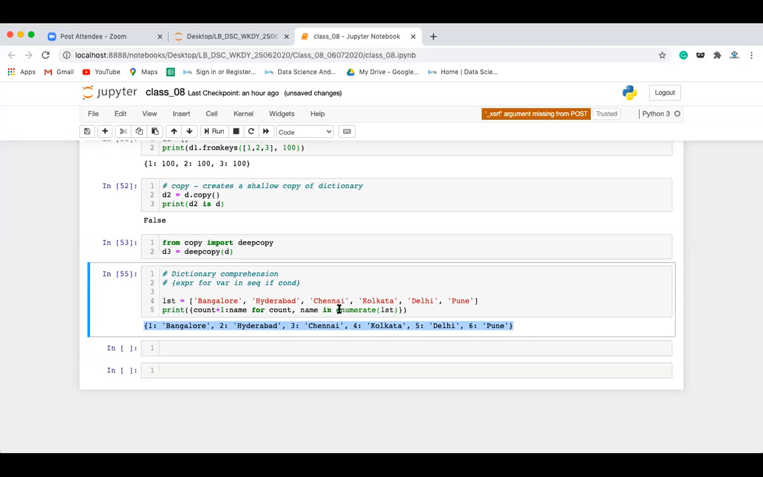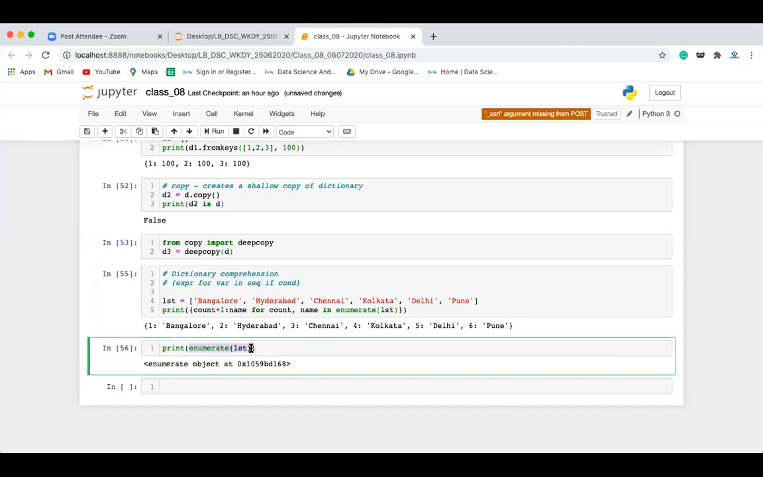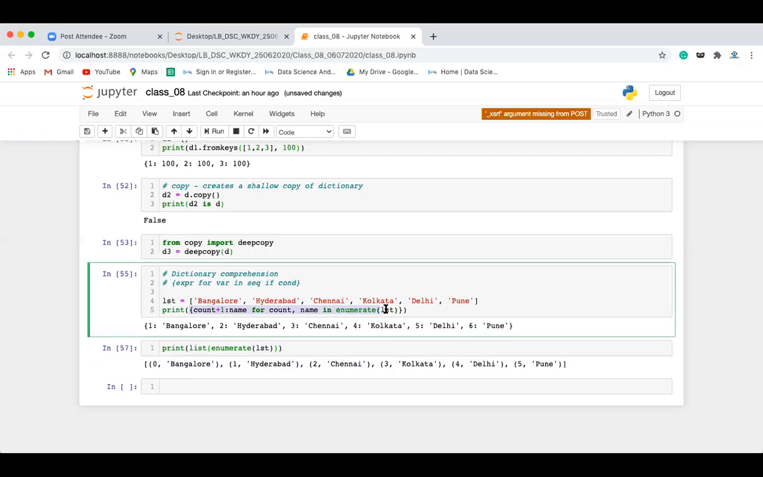Count is basically from the enumerate function. What it does, if you write print enumerate of LSD, it returns an enumerate object, but if you write it inside the list function, it creates a list of tuples. And this list of tuples is what? The index and the value at that particular index inside the tuple. You can see index 1 and the value associated with it, index 2 and the value associated with it, and so on. Clear? So that property I have used, and then I have created one dictionary here.